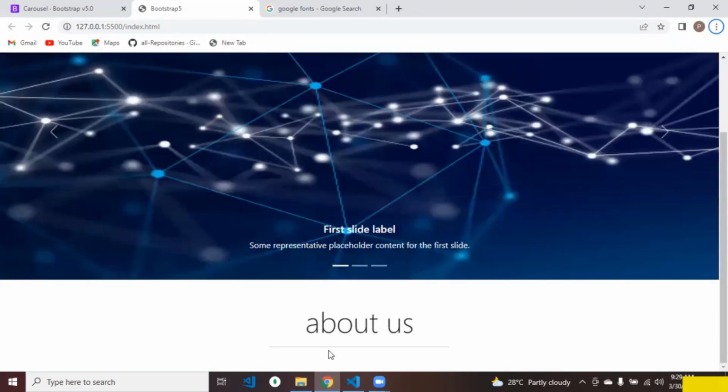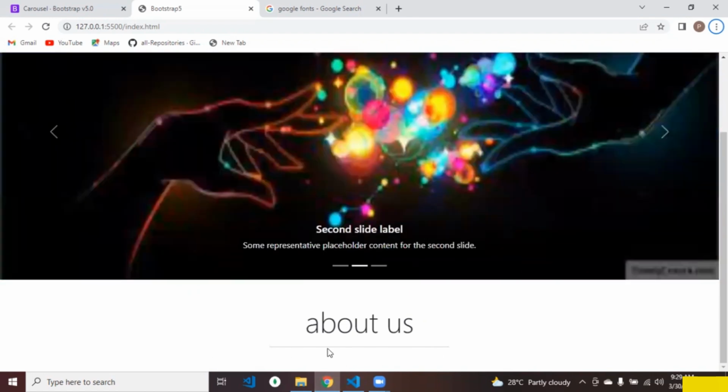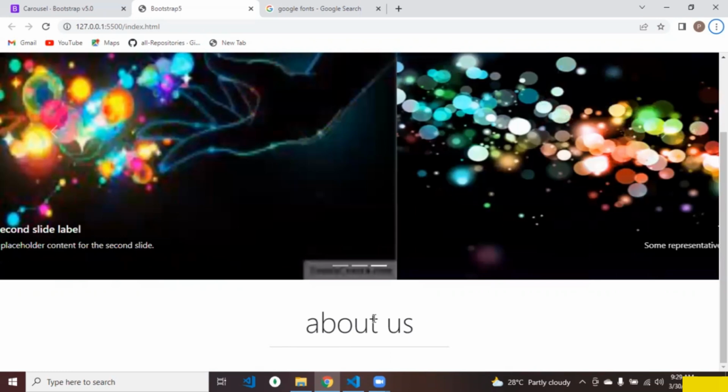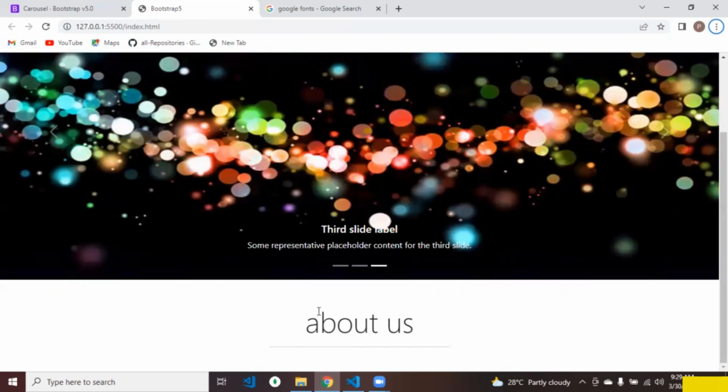So you see About Us, and we have our horizontal line just below the About Us in the center of the page. So this is all we have now.